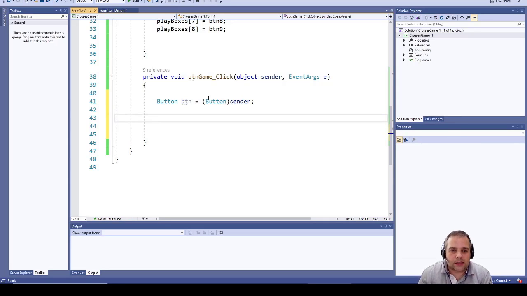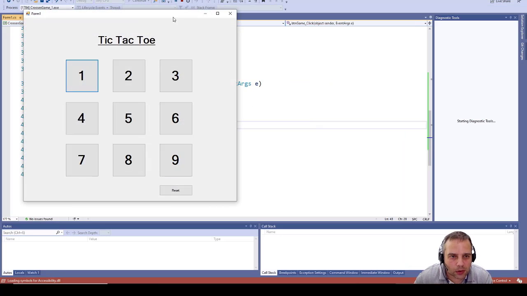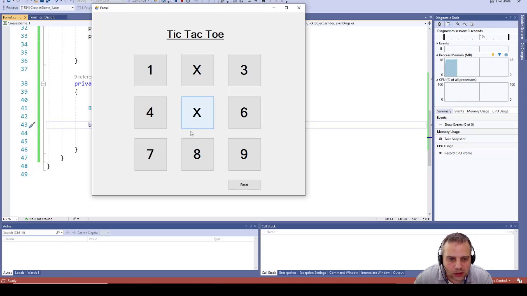So that is telling us button is going to tell us if we've clicked on button 1, 2, 3, 4, 5, 6 or 7, etc, etc. And what we can do in here now, just to prove that, is we can say button.text is going to equal, and we can put our X in there. So if we run our code now, with a bit of luck, maybe the first time we run it's going to take a bit of time to generate. There we go. So now when we click it, we can see we're putting an X in our box.